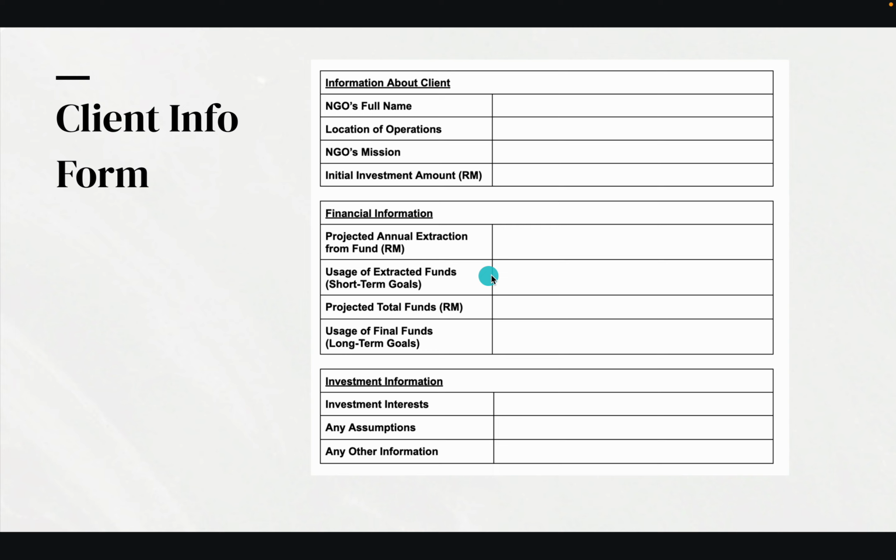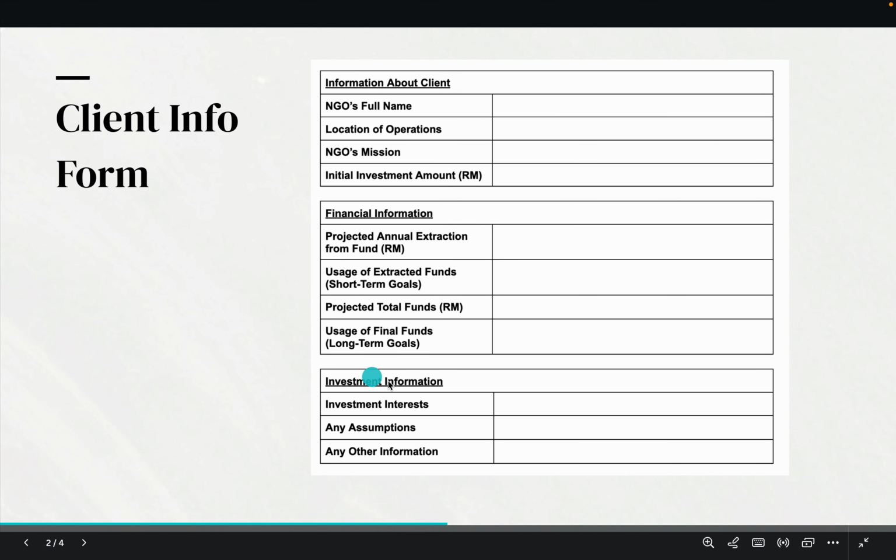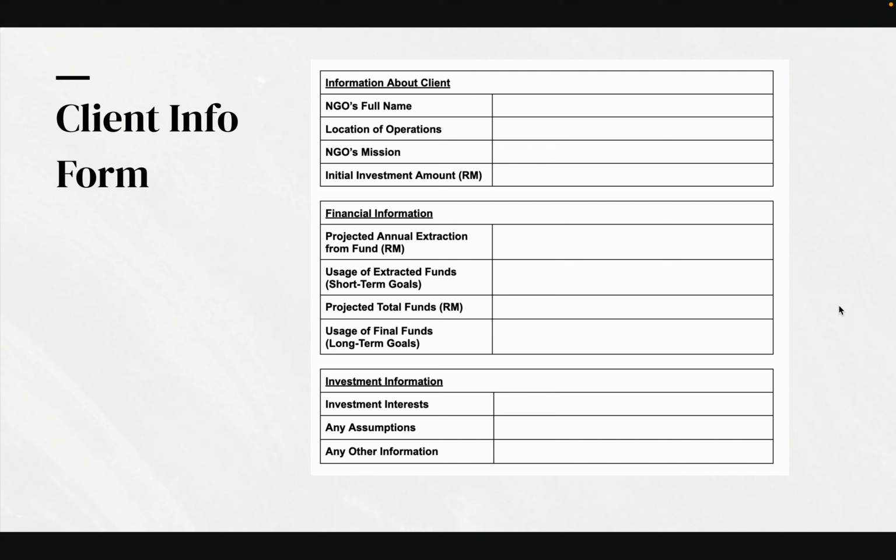So this part helps you guys to summarize where they want to spend. You can list it out and give an allocation and see where the weightage of the investments and the funds are. And the last section is the investment information, where it will include any investment interests of the client, any assumptions that your team needs to take into account or make, or if you want to jot down any other information. So the point of this info form is for your team to clearly summarize the client information in the previous video. It gives you a way to summarize the information given.